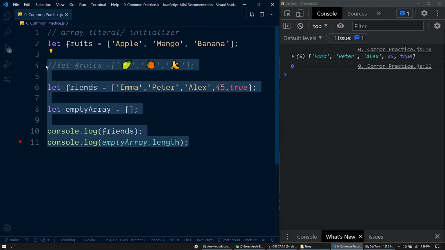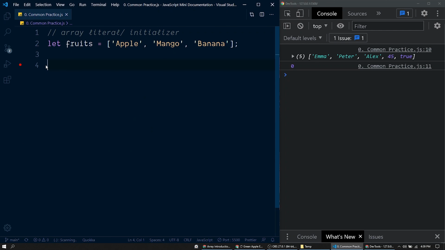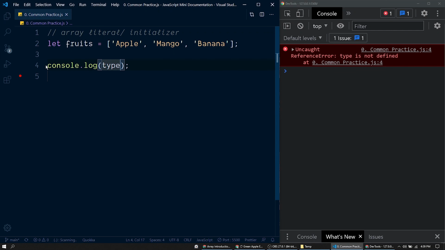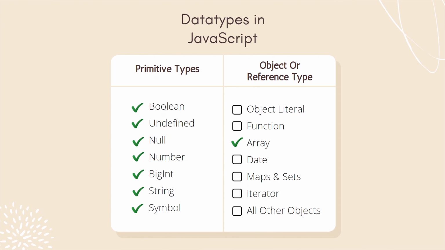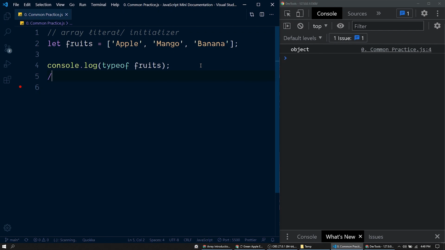Now, before discussing the second method of creating an array, let's check the type of an array. So here we have the log statement. Within it, I will call this operator typeof on this array fruits. See, it is of the type object. So all the arrays that we create come under the data type object. If you want to be more specific, you could say all arrays are objects of the Array class. So all the arrays that we create, independent of the method of creation, will be an object of the class Array.